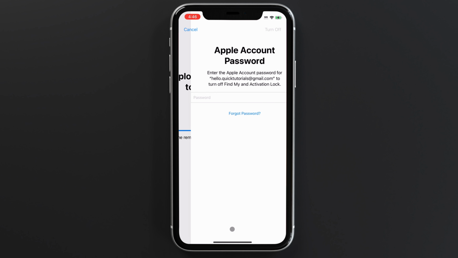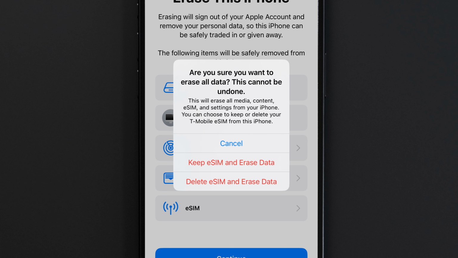If you're using an older phone with a physical SIM card, make sure to eject the SIM card after formatting your phone. On a newer iPhone that's using eSIM, you'll get a prompt asking if you want to keep your eSIM on this phone, and just erase all the data, or if you'd like to both erase all data and delete eSIM off the phone.